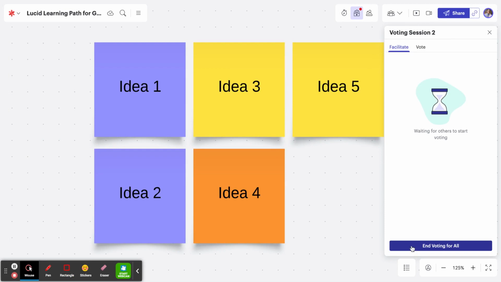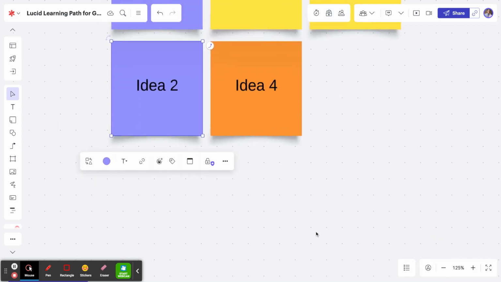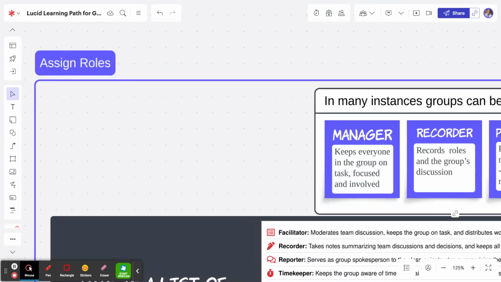If I click on Start Voting, then the students have the ability to vote on items that they want to vote on. In this case, I only allowed one vote per voting session, but I can allow more if I want the students to be able to vote on multiple items. When I'm done, I end the voting and it tells me where people are in terms of their ideas. So there are a lot of tools that you can use to organize group work in Lucid Spark.